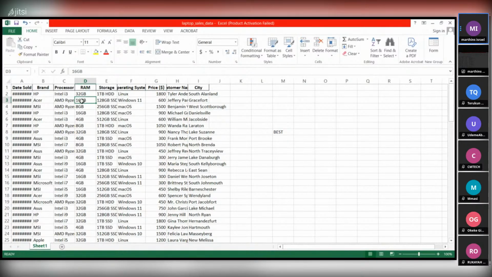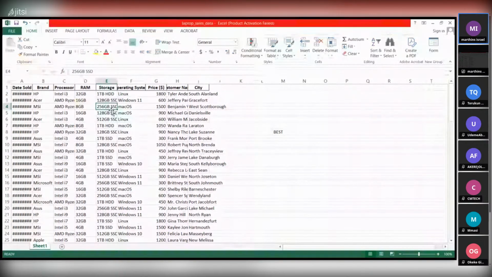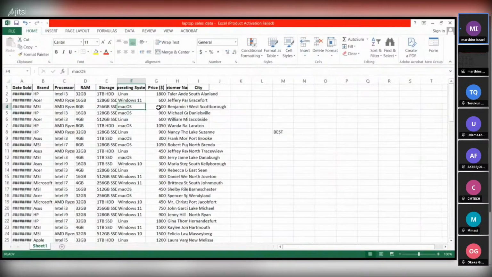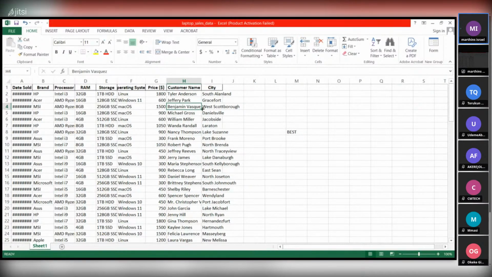RAM has 16 gigabytes, and this one, AMD Ryzen, has 8 gigabytes. 16 gigabytes and 8 gigabytes are not the same thing, right? It has a storage of 256 GB SSD, and the operating system is Mac OS. Mac OS is sold for 1,500. And who bought it? Benjamin, somebody. You can expand and check. From what city? West Scottsburg. As you can see here, the brand was MSI.